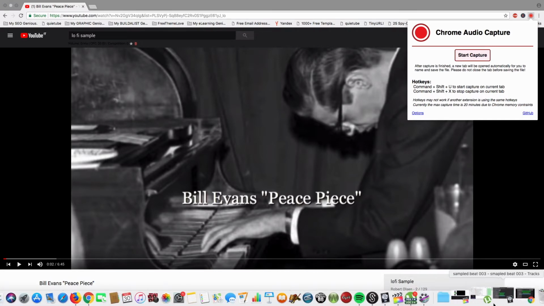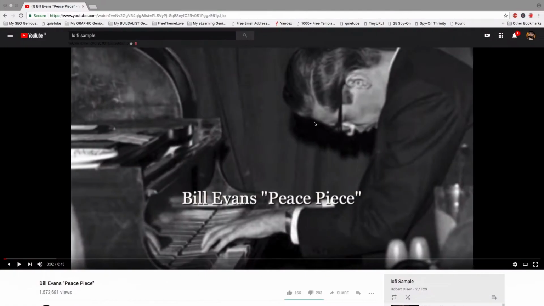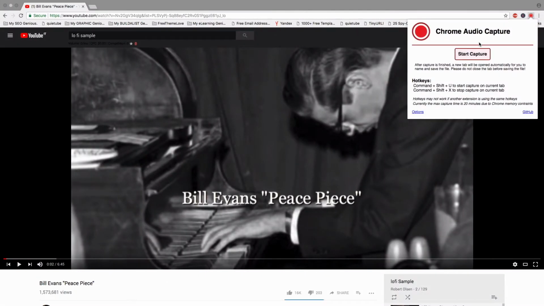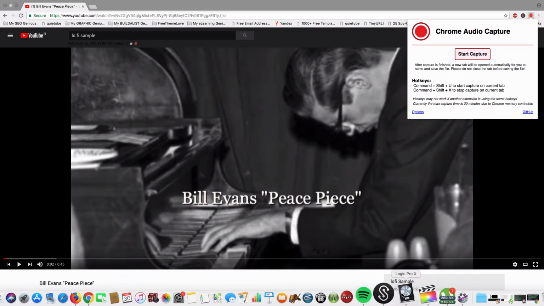So this was just a cool thing I wanted to share with you, because it's really quick and handy. So get that extension. It's called, once again, Google Chrome Audio Capture. So get that thing. It's awesome. You're gonna get samples really easy.